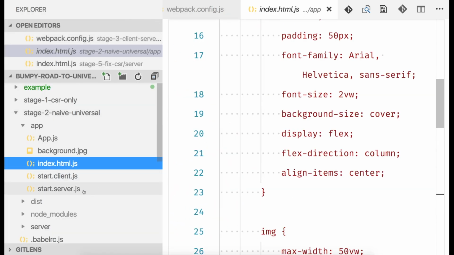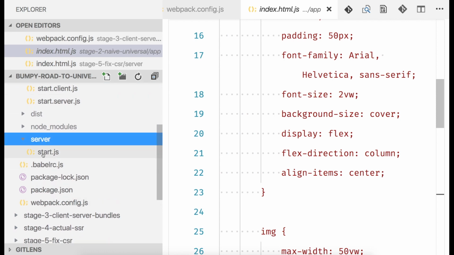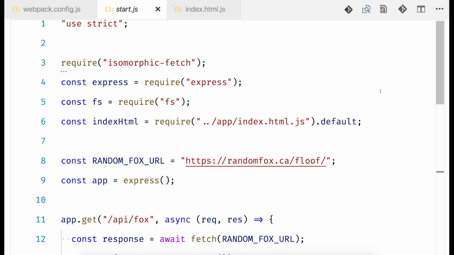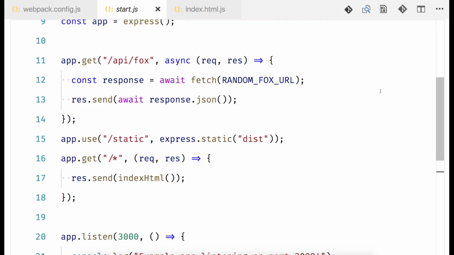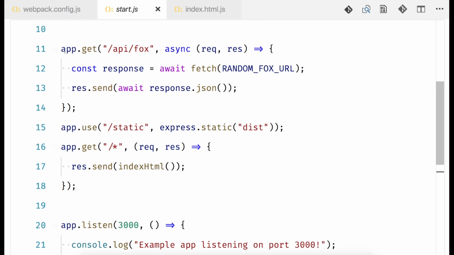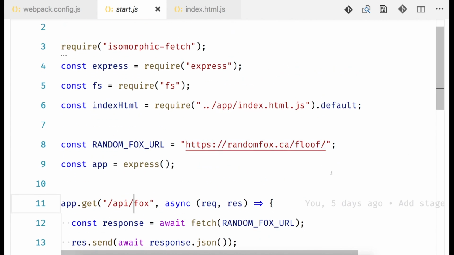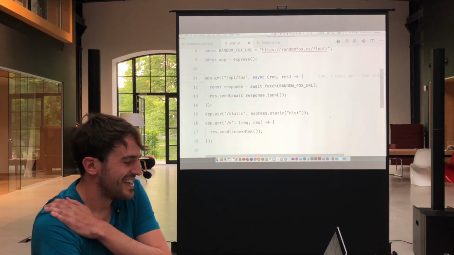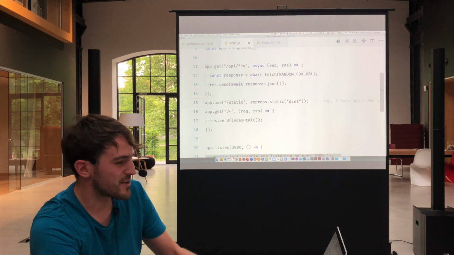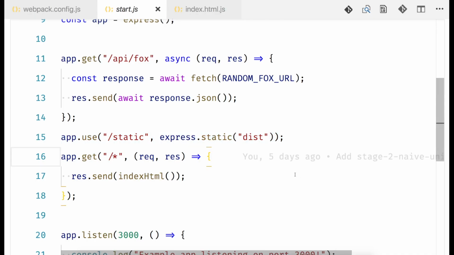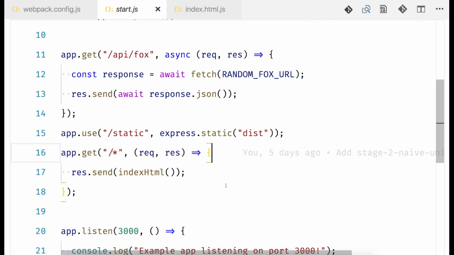So let's take a look at the server. So the server is a regular Express application. This is our API point where we are requesting the Fox image from a different API. It's that one, random Fox CA, a very good API. And here we are serving the static content, and for every other request that comes in, we send the index HTML, so that every request gets a new rendered HTML.